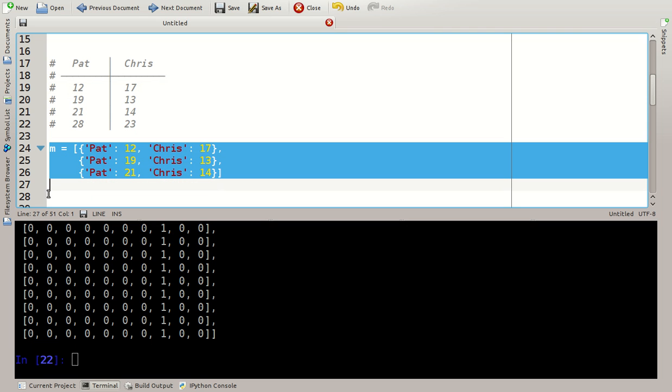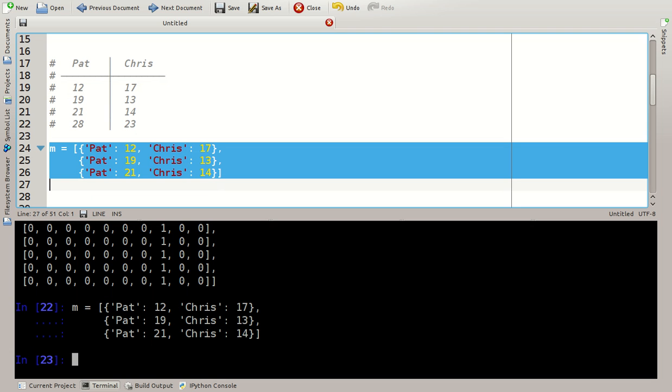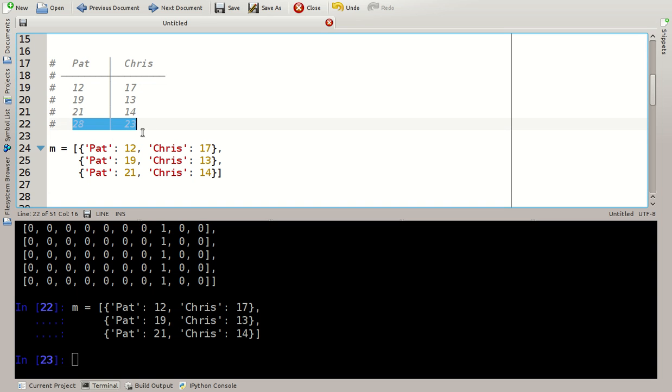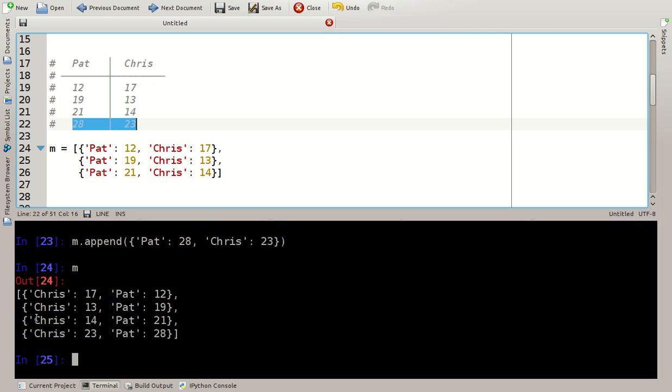Let's copy this to IPython using Ctrl C and Ctrl Shift V. And if I want to add a new line, say here I forgot this, I'm saying m.append, and we'll add a new dictionary now with Pat and the value 28 and Chris with the value 23. My matrix now has this fourth line as well.